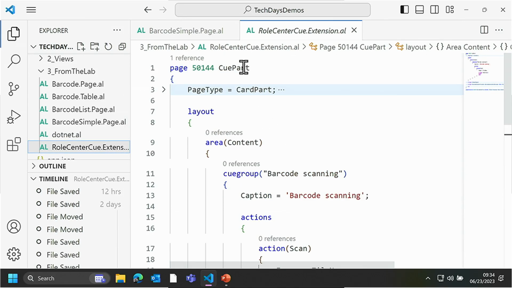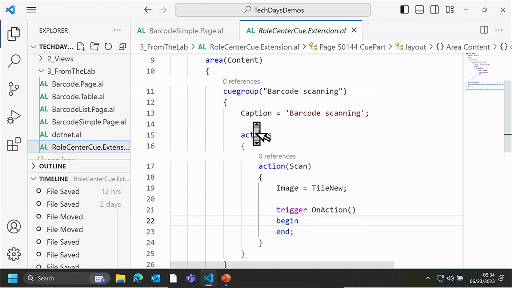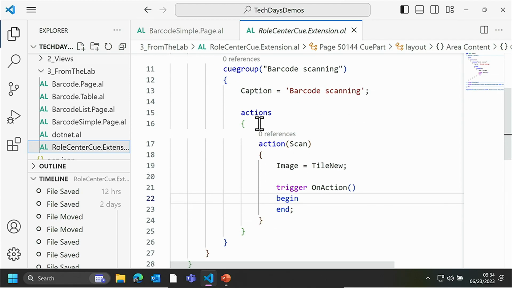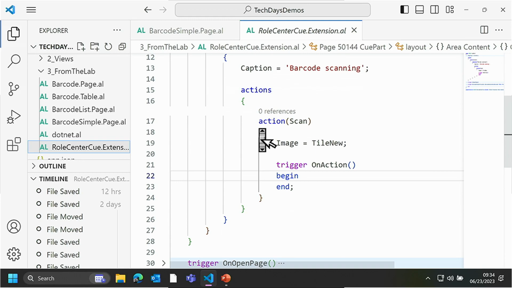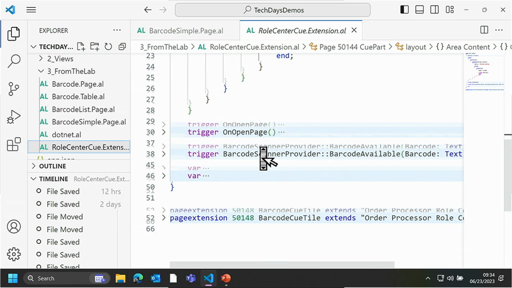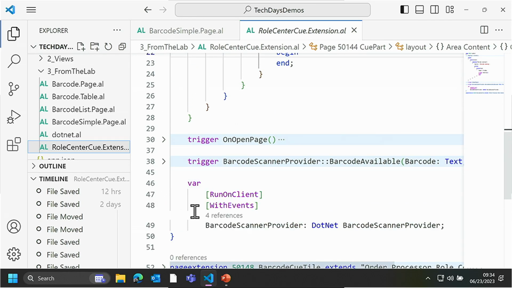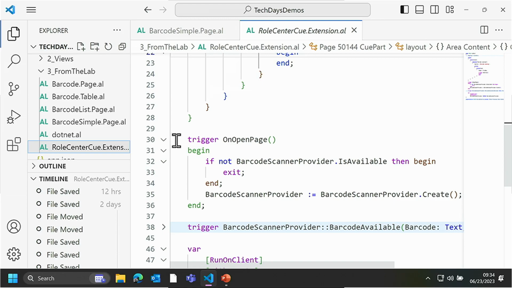As I said, I'm going to create a queue part. I'm going to add a queue, which I would like to use to trigger and request a barcode. In order to be able to use this, you of course need to declare a variable of the provider, and you need to initialize it as soon as possible, which would be on open page. You can only do that if the barcode scanner is available, and it will be available on the devices, meaning on phone and tablet.